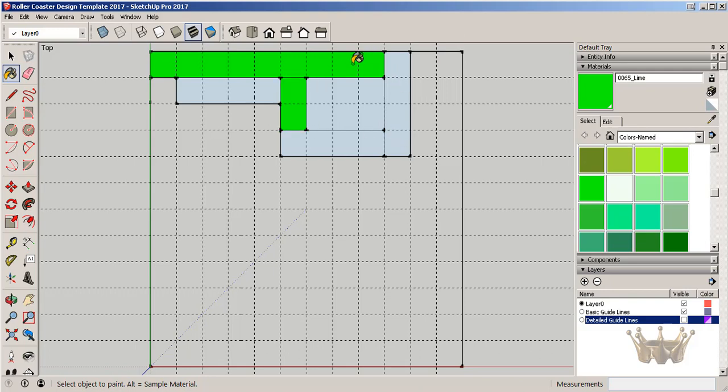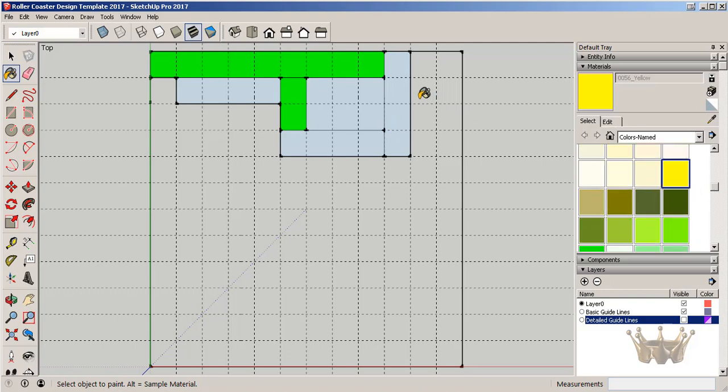And we'll pick a second color. And we can start to see. Actually, let's just use 2 colors. We'll just alternate every track piece. And this way we can see where the individual track sections are.